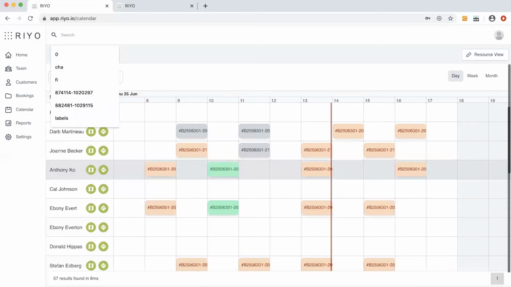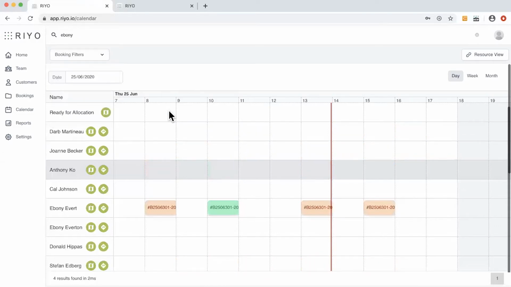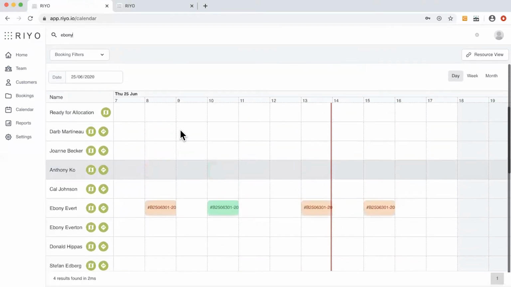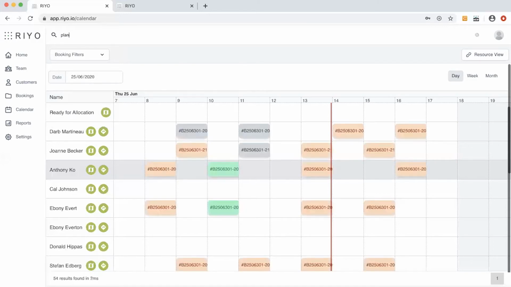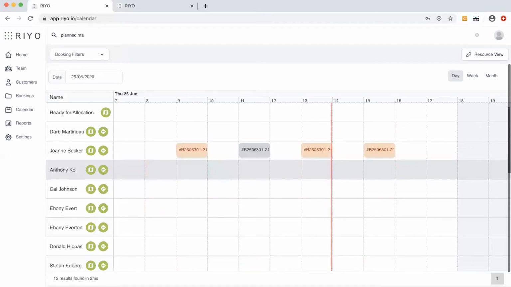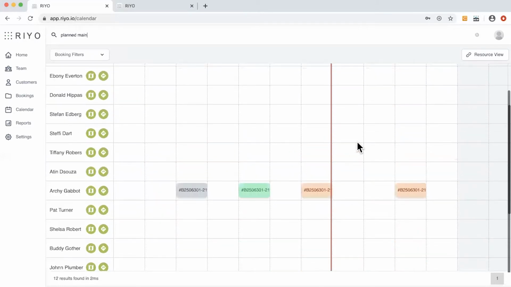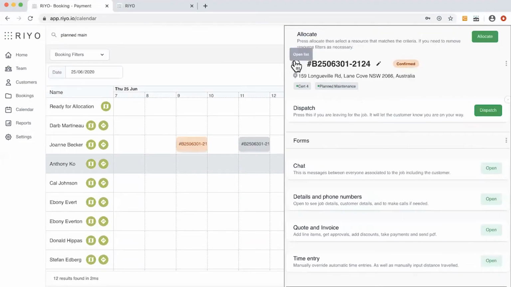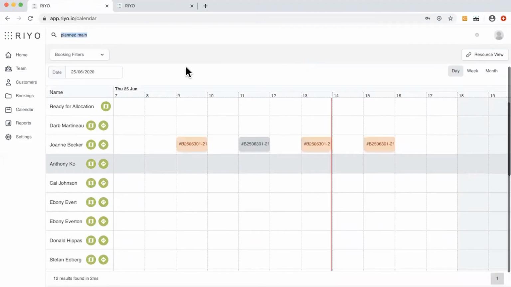The keywords can be the name of the scheduler. I just typed out Ebony's name there and I could see the bookings that are being delivered by Ebony. I can change the keywords to be the name of a service. And if I want to see all planned maintenance services that are being delivered, I will see the bookings which are specific to planned maintenance services. I can also type out location names there to quickly go and search bookings which are specific to a location.